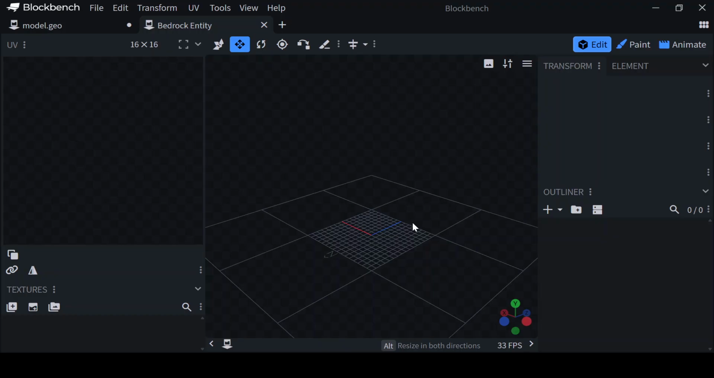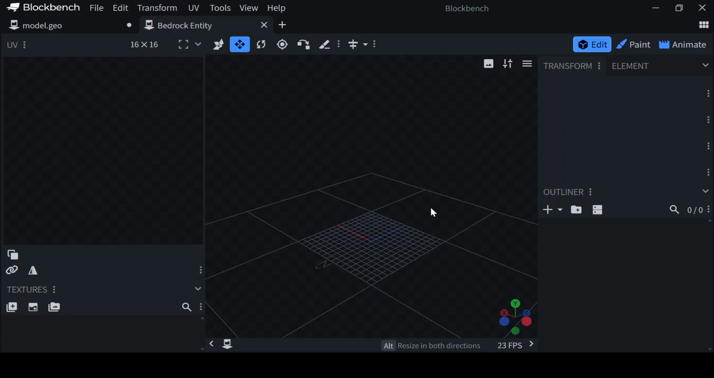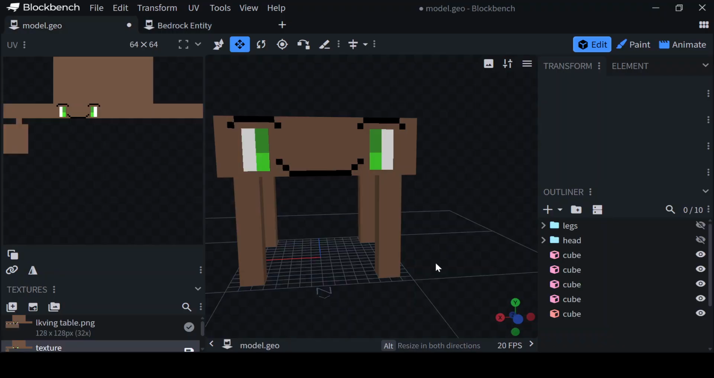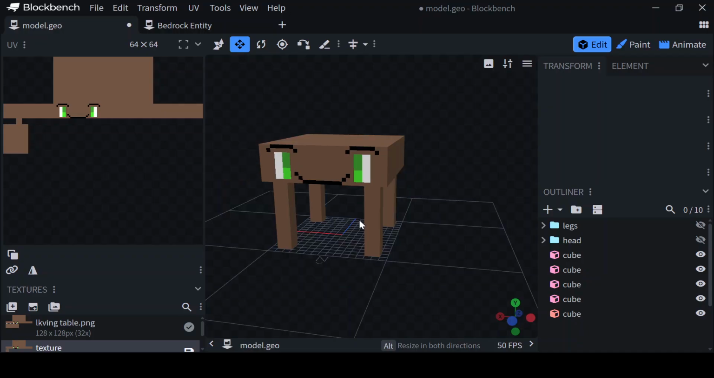Hi guys, today I'm going to show you how to make a very simple living table, just like this guy over here. To show you exactly how to make it from scratch, I'm going to show you how to animate it like I did here with my other one. It's how I animated him.